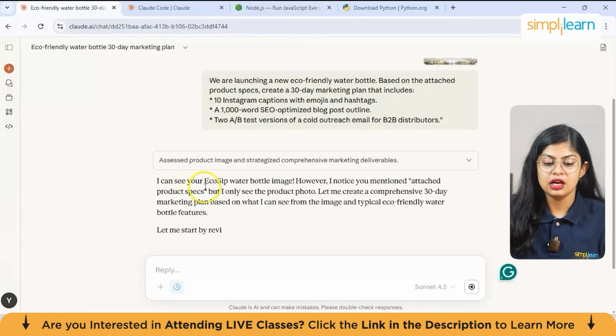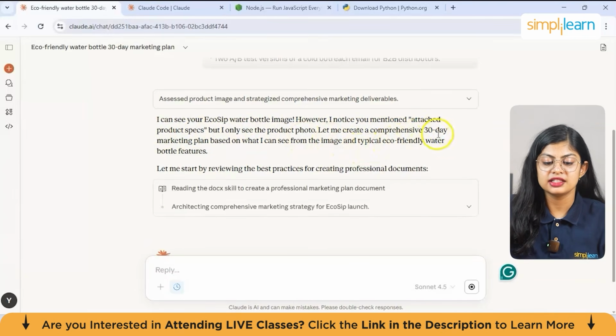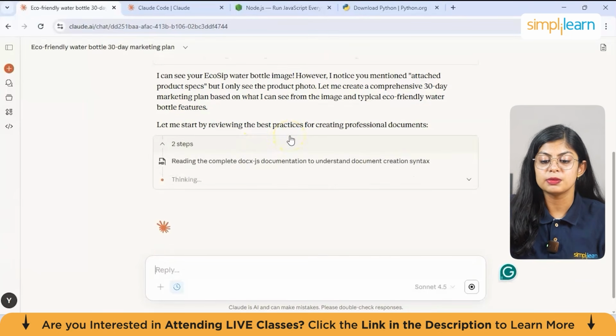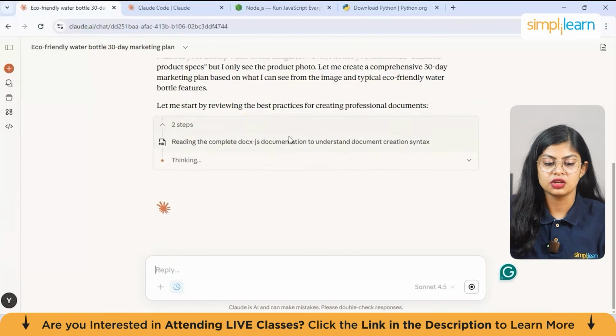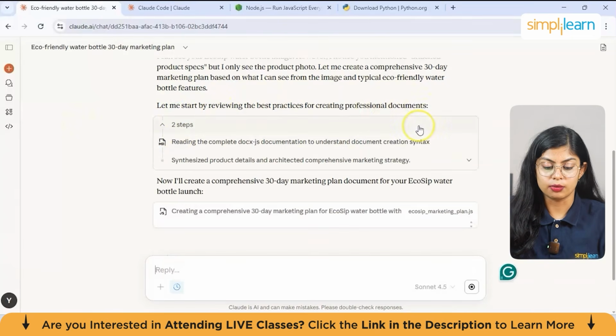So here you can see I can see your EcoSip water bottle image. However, I noticed you mentioned attach product specs, but I only see a product photo. Let me create a comprehensive 30-day marketing plan based on what I see from an image and typical eco-friendly water bottle features. So it is starting by reviewing the best practices for creating professional documents.